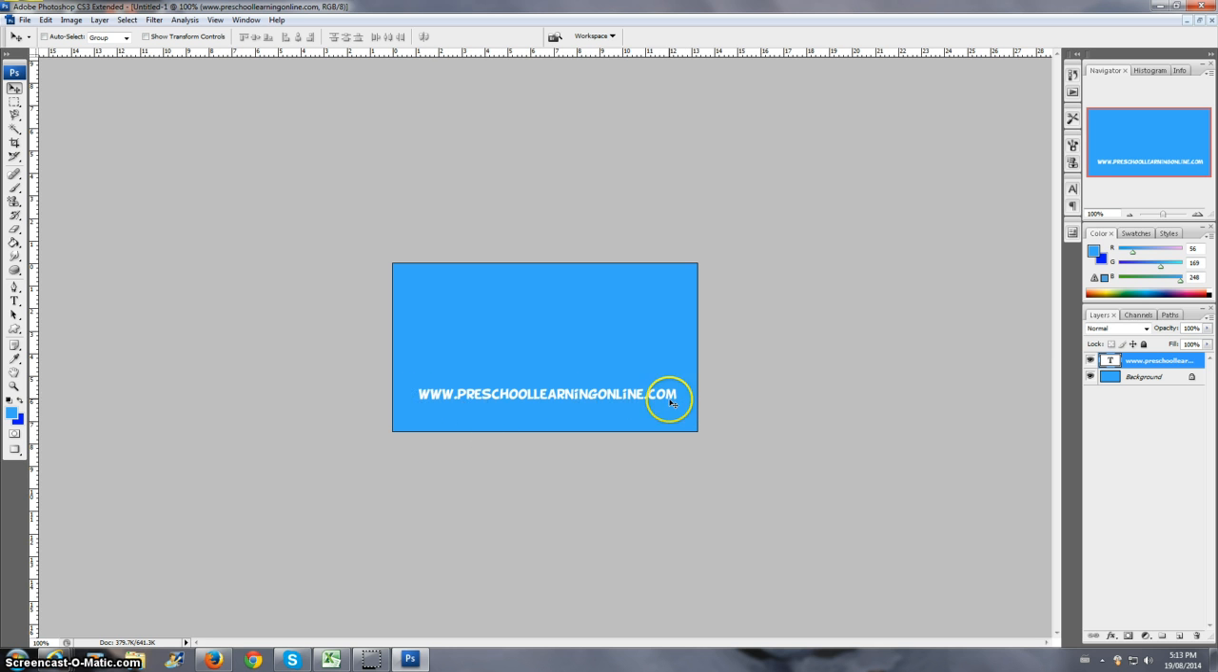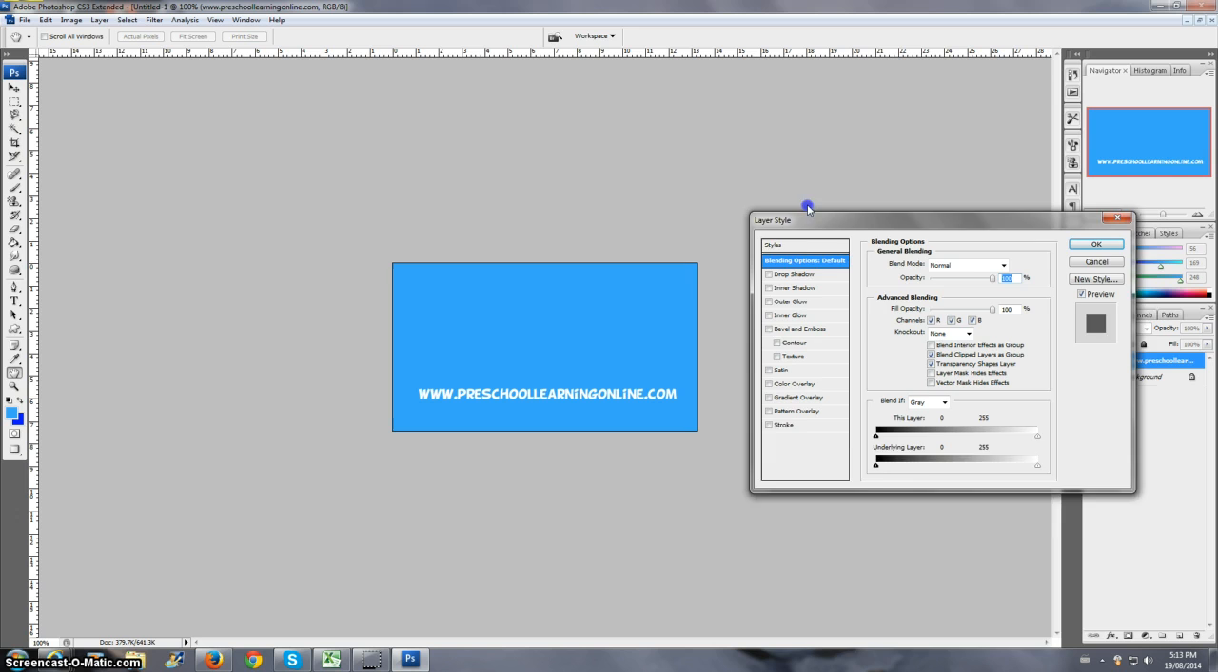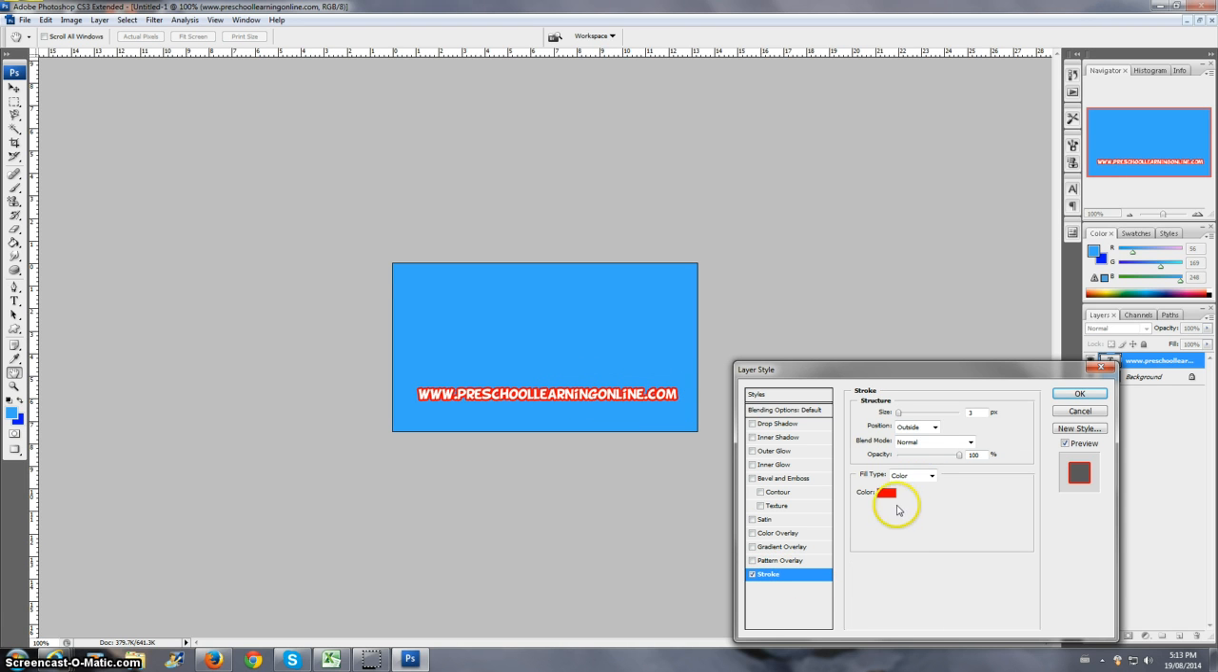If you wanted to do something special to that and outline the text, there's an easy way to do that. You could just go over here to the right, double click. Here's where you can add some simple effects for the layer. Since that's the only thing that I have in the layer, I can click and put a stroke around all the text. If I click on stroke, it'll bring up the color. I could change the color of it.